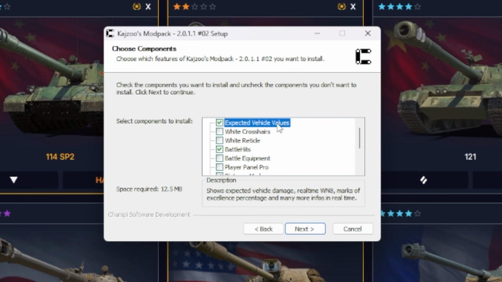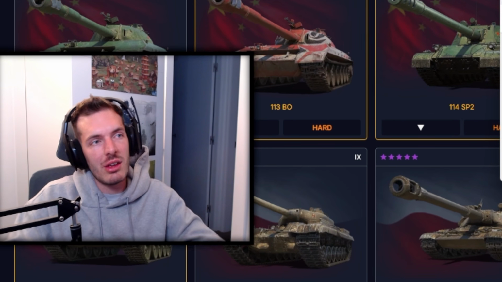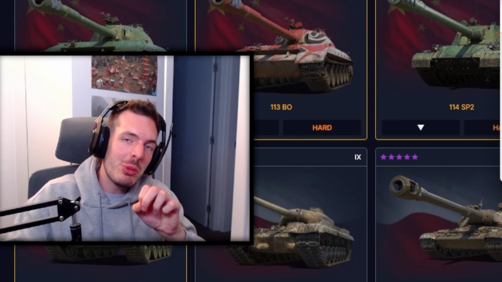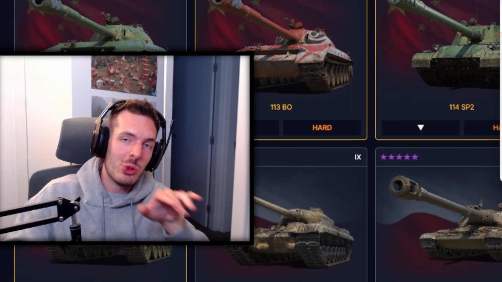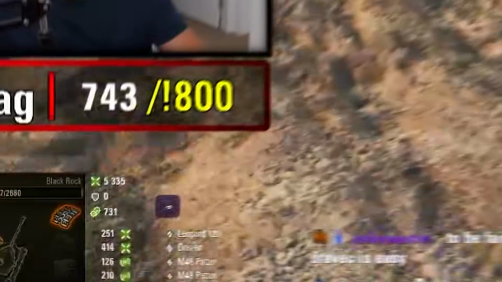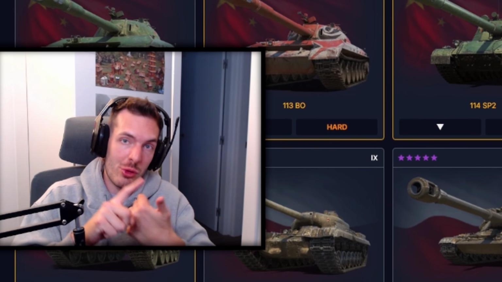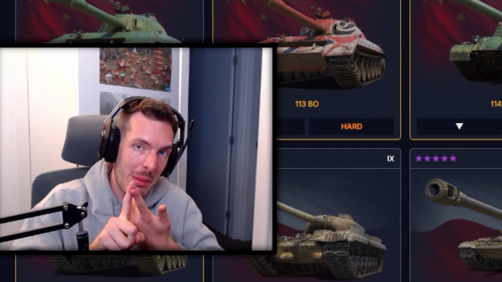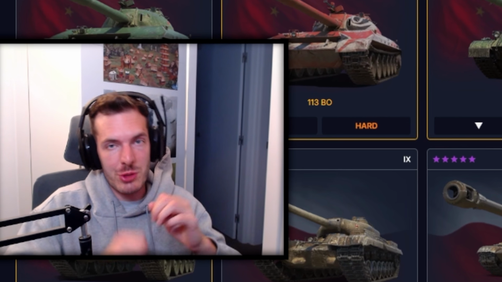You have expected vehicle values. It's very useful. It's basically called the Marks of Excellence mod, or MOE mod. It's going to display your mark percentage in the battle. It's going to be quite important because, since assistance damage counts into marks, it's going to tell you whether you have more tracking damage or more spotting damage. Now, if you have more tracking damage, you want to go for more tracking damage and not for spotting damage. And vice versa. If you have more spotting damage, you just want to avoid tracking people actually, and go for the spots at the late game.